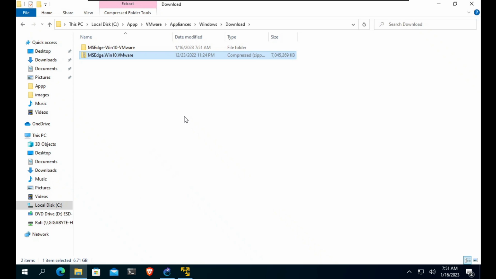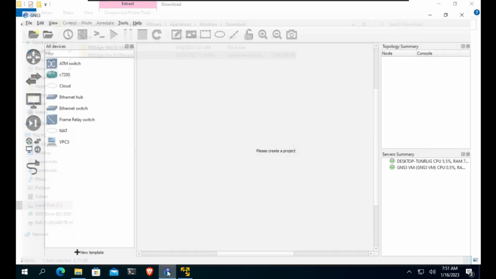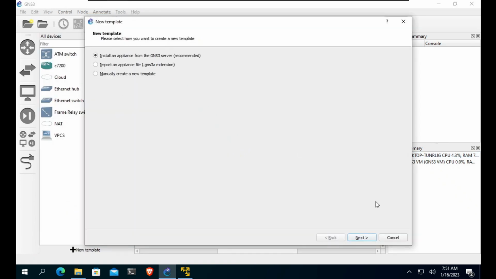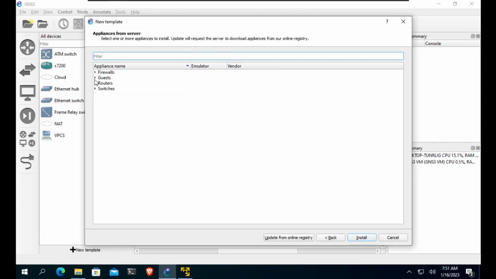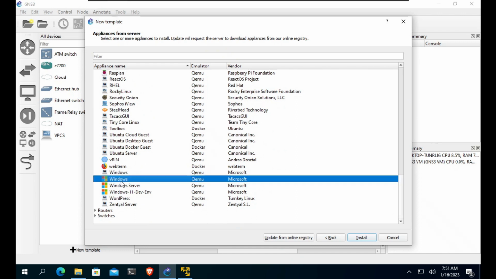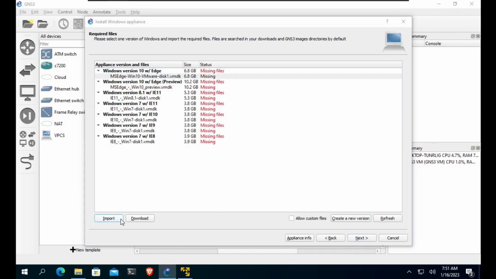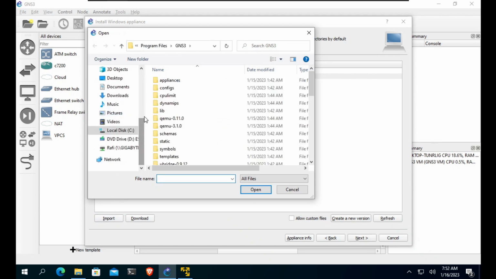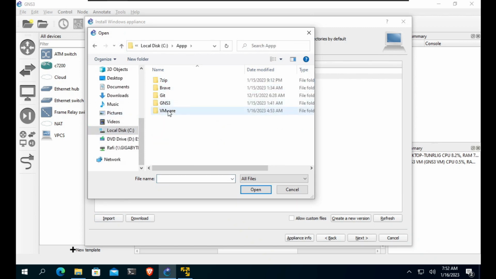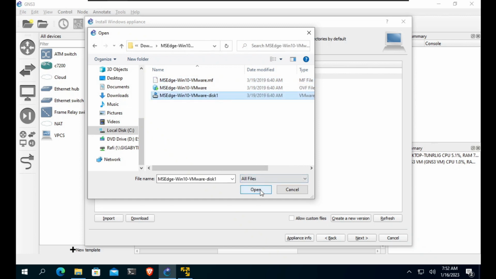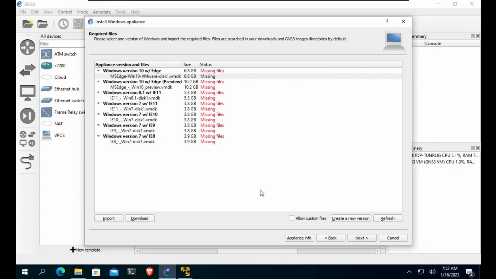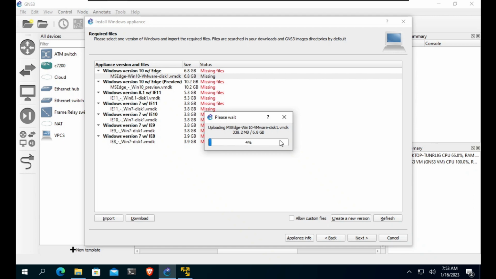After that, go to GNS3 and go to the All Devices tab. Click New Template, Next, then from the Guests, select the Windows appliance and click Install. Then Next, Next, and select the first VMDK file and click Import. Select the disk1 file from the extracted files. Import will take some time, so just wait until it finishes. I will just skip it to the end.